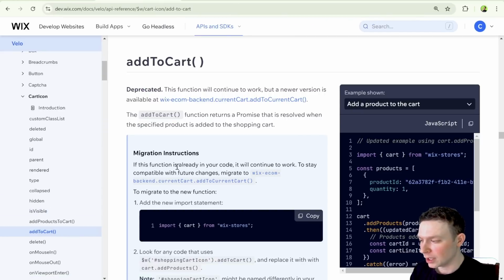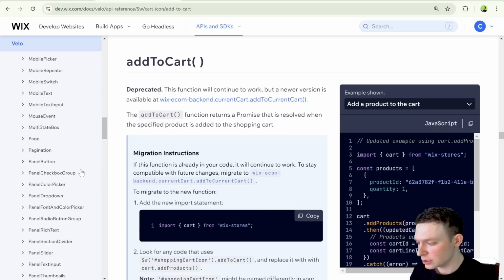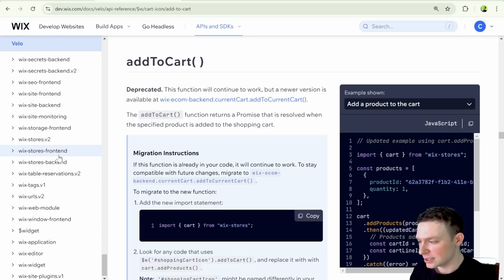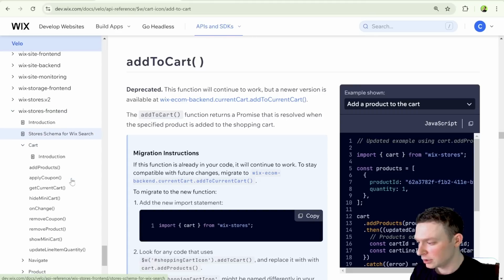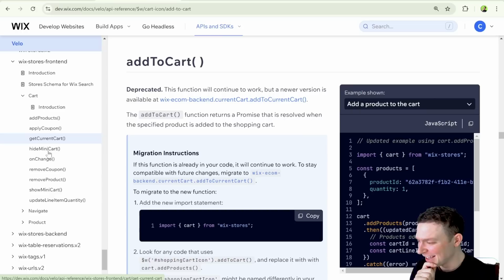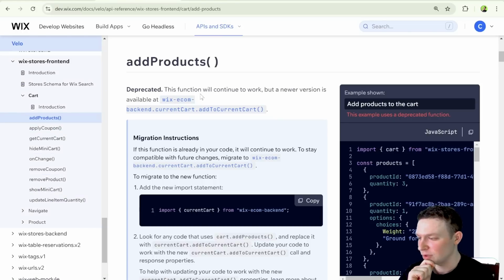then you can see that the add to cart that belongs to Wix stores, let me just go ahead and find that for you. Inside of the cart widget, this is what we're looking for. So Wix stores front end, cart, and here we have, they might have already removed it here from the documentation. Okay, but basically this is deprecated. Oh, cart add products. Okay, this one right over here.